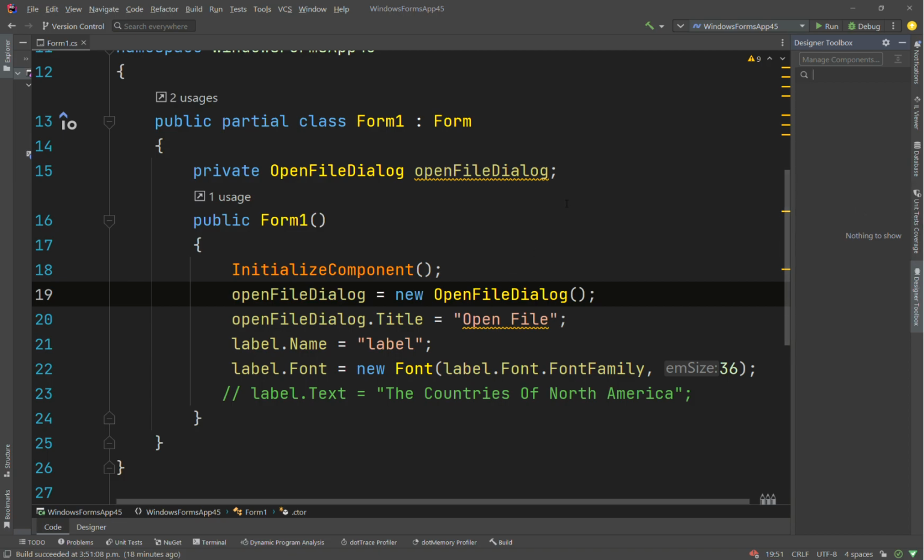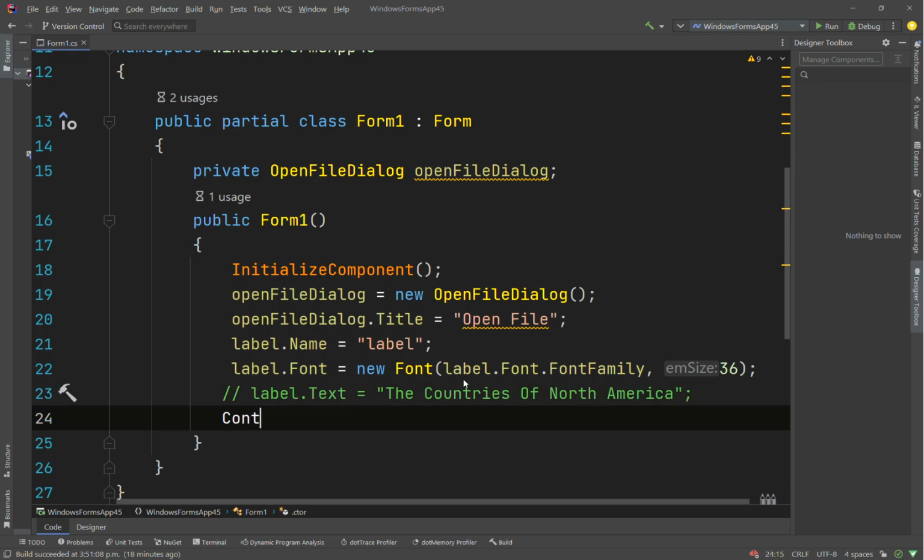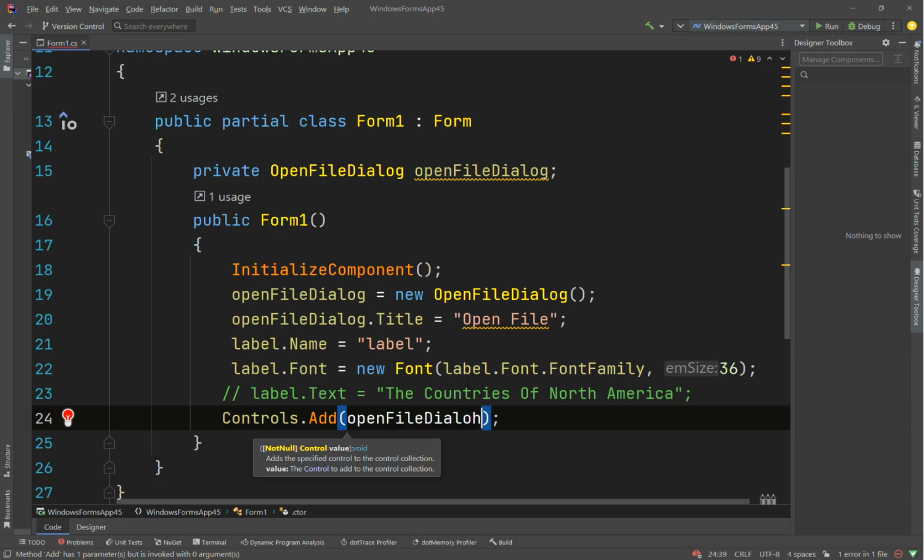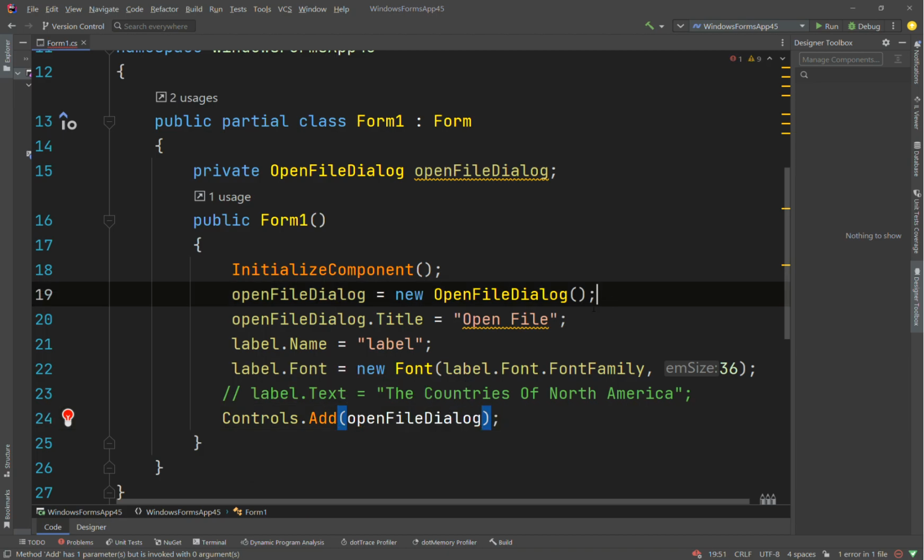All right, so now we've set the title. What else do we need to do? That's pretty much about it. I think we actually have to add this to the control somehow. So we can go in the constructor here: Controls.Add(openFileDialog). Okay, we added it.